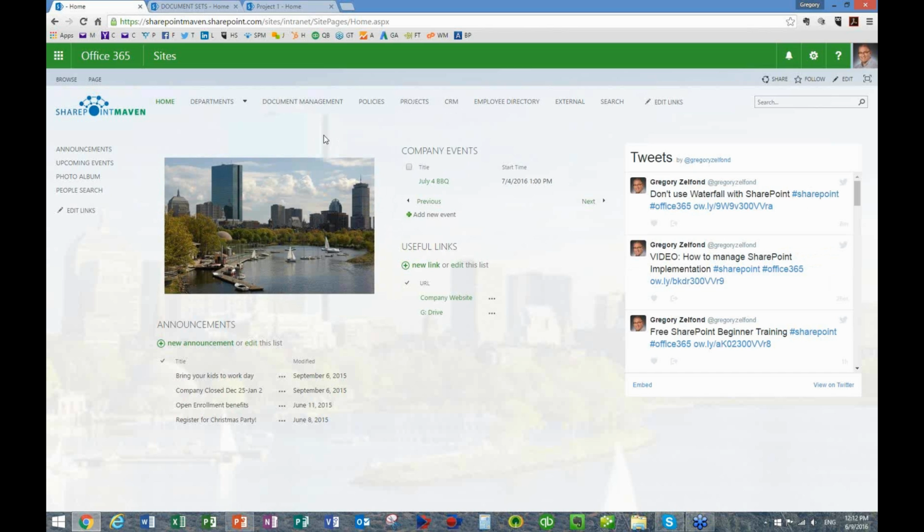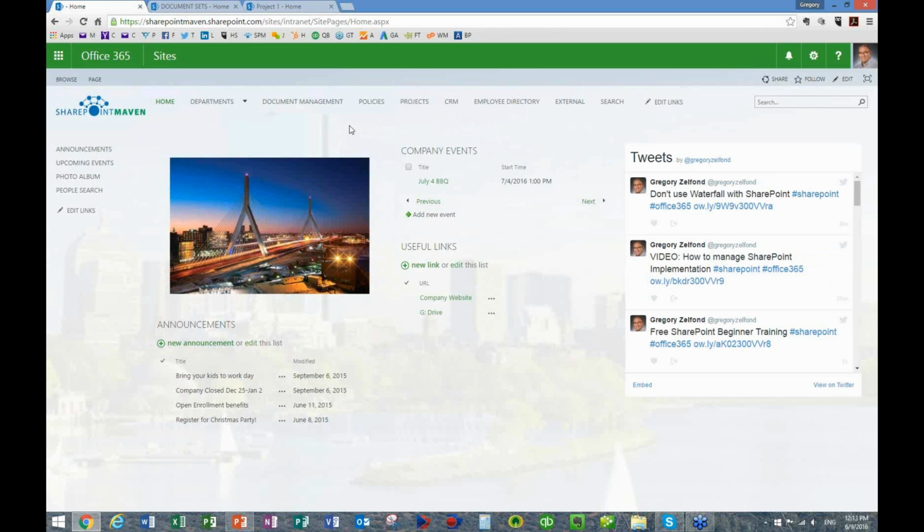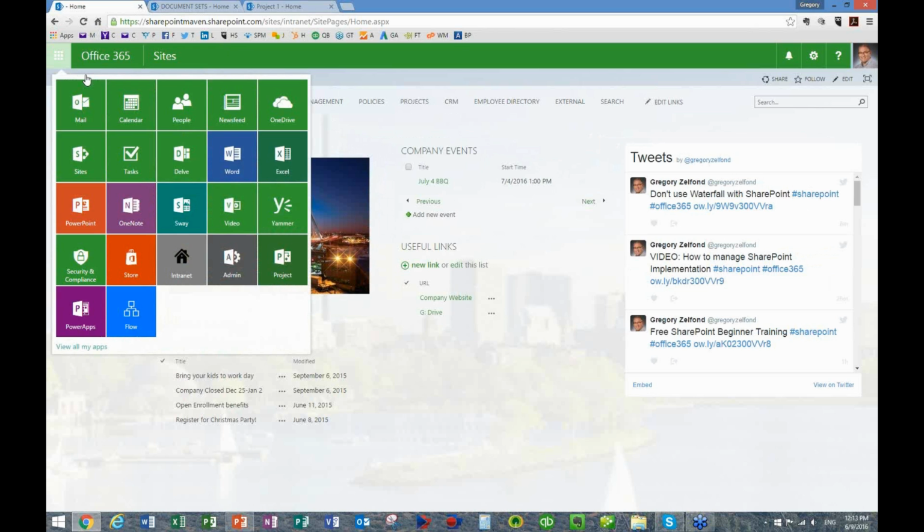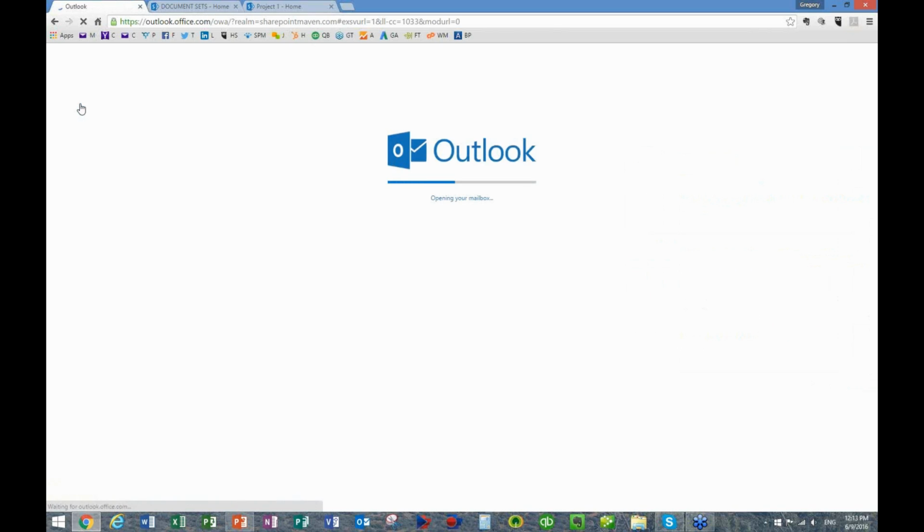Obviously, Office 365 groups are only available for those of you who are using the Office 365 online subscription. For those of you who have SharePoint installed on premises, this is not an option available to you. So I am online, in the cloud, and there are two ways to quickly access Office 365 groups. You can either access it through your mail, or through your OneDrive. It doesn't really matter. So let's go to mail.